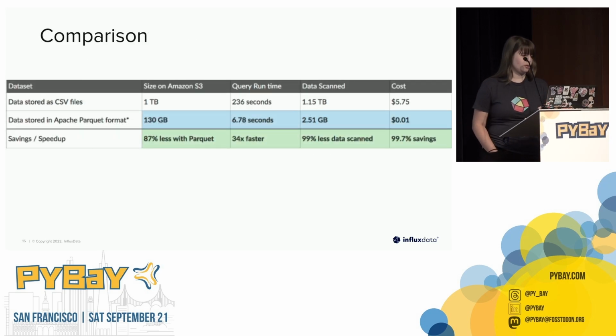So you have your data stored as CSV files. You throw them on something like Amazon S3. It'll be about 1 terabyte of storage if it's in that CSV file. You can imagine it as anything. And then you store your data in something like Apache Parquet format.